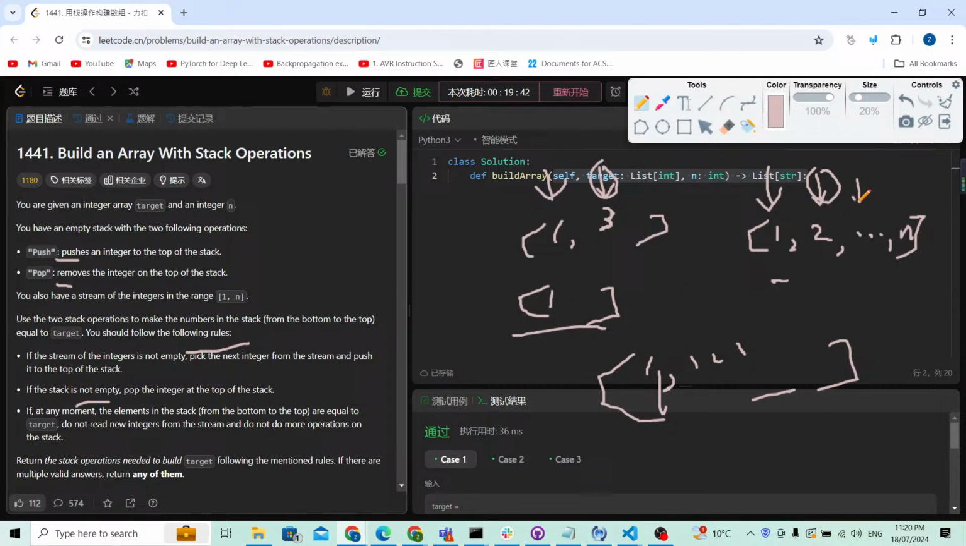Now we shift to the next. The next number is going to be 3. If they are equal, what will we do? We do the push operation, so we just push 3 inside. Now they are equal, so we will stop the loop.